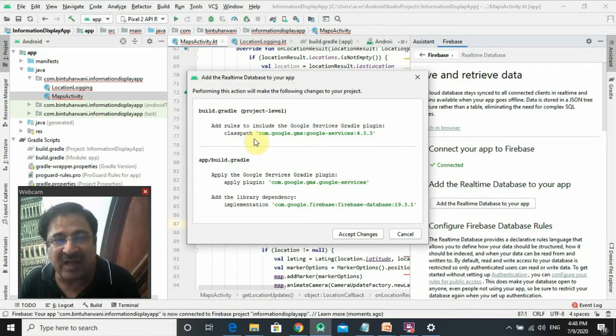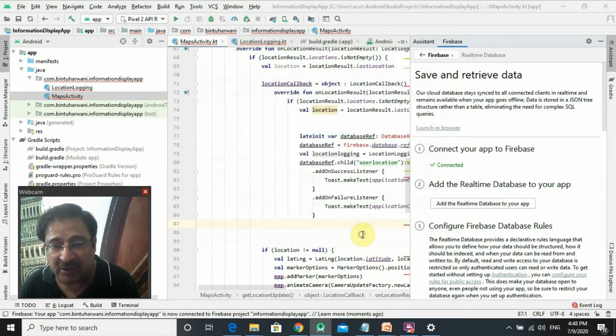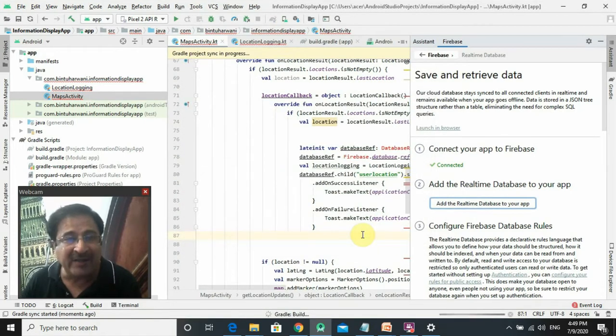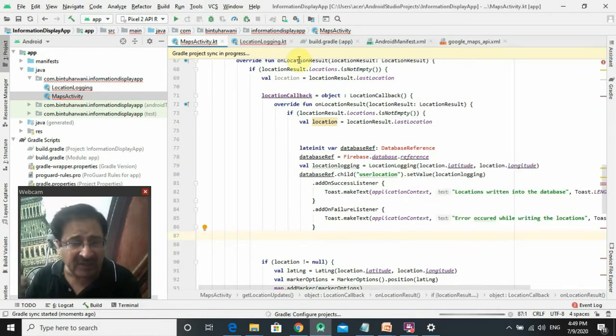One is this class path to your build.gradle project, com.google.gms, Google services. Okay. And these two dependencies into your build.gradle of app, that is of module, right? So we have to click on this accept changes button to add these three statements to our Gradle files. After adding the three statements, it is auto syncing. The project is auto syncing, right?